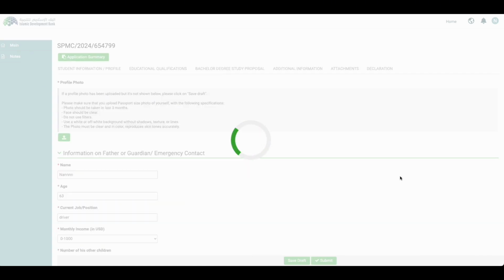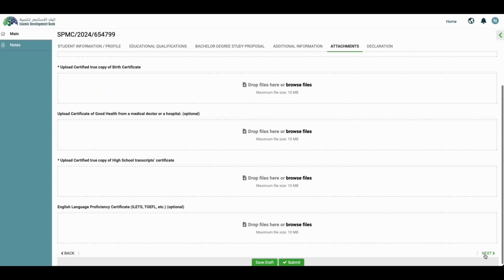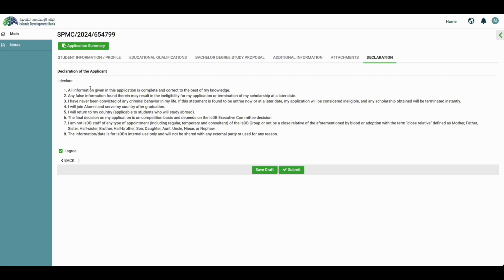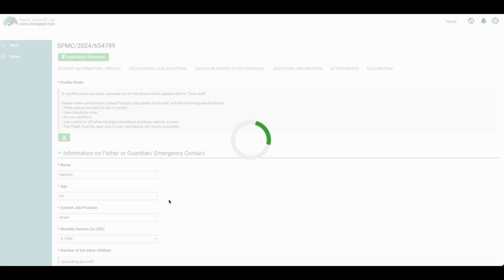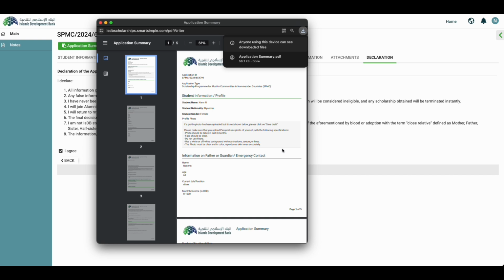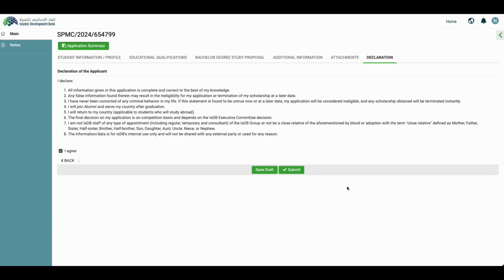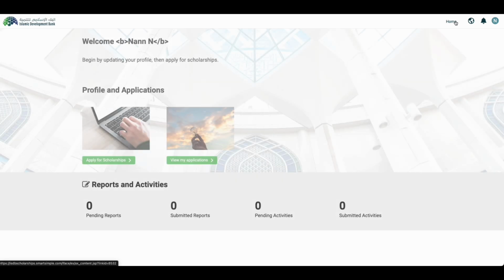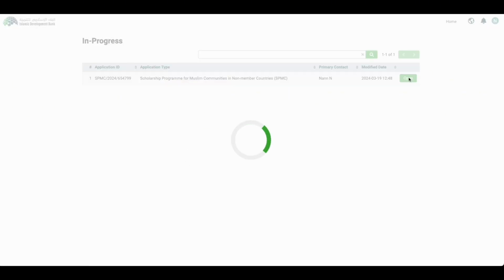The TOEFL or IELTS is also optional, but if you chose yes in the previous question, you have to upload it there. Now finally, the declaration: just say agree and then save the draft. Before submission, you can see your summary here and make sure you download it. If your application summary is correct, you can click on submit and then it is done. You can still go back to your homepage and see your application. If you haven't submitted yet, you can make edits here. Just click on open and you can edit.